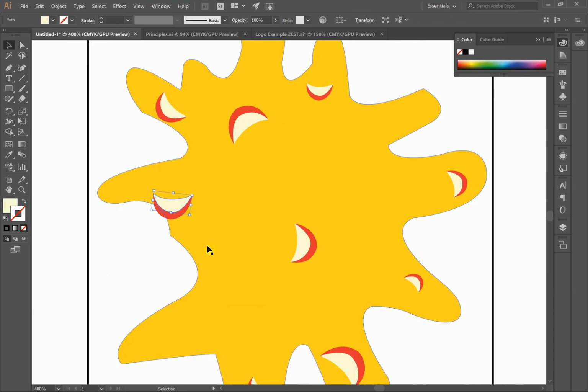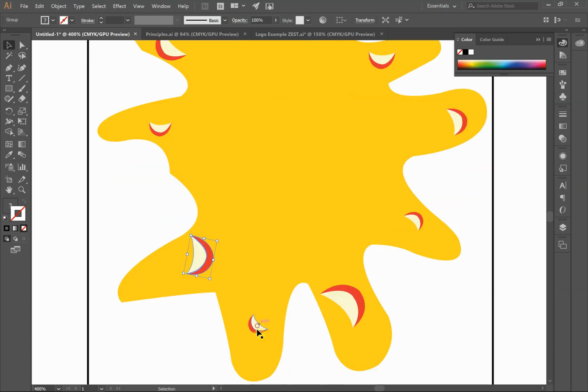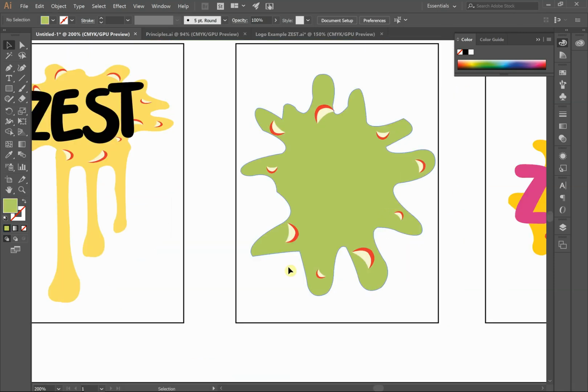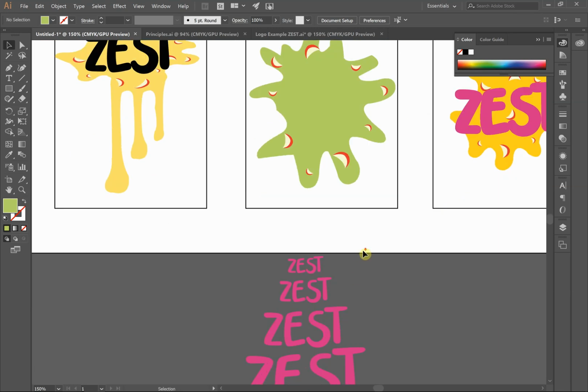What I might then do is select my apple slices and rearrange them a little bit, just so they're seen more clearly when I place the text over the top. I might even change the splatter color to be maybe a light green. Yeah, that looks kind of cool, kind of interesting.